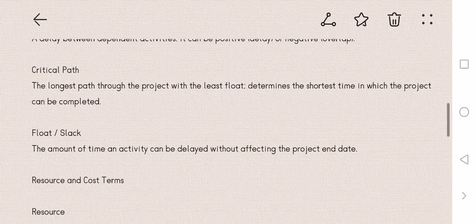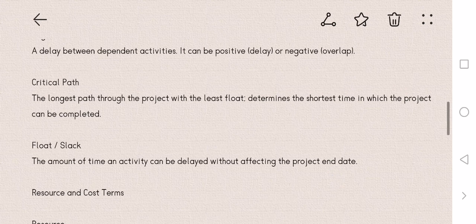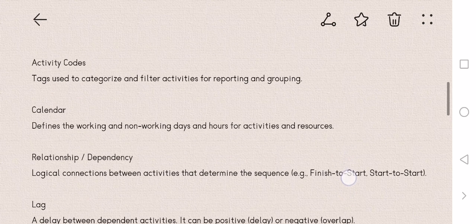What is float or slack? These are both the same terminology. Float or slack is the amount of time an activity can be delayed without affecting the project end date. It is the maximum time you can delay an activity so that the project end date is not affected. It means that if you want to deliver a project in February, let's say, delaying some activities without affecting your February end date is considered float or slack. So this is how you can use the different terminologies.